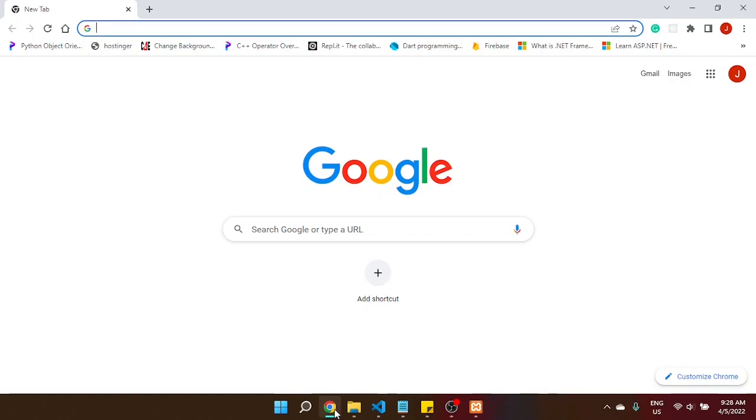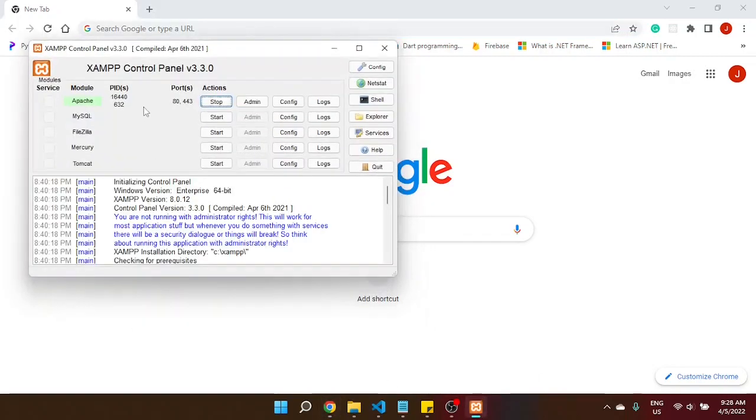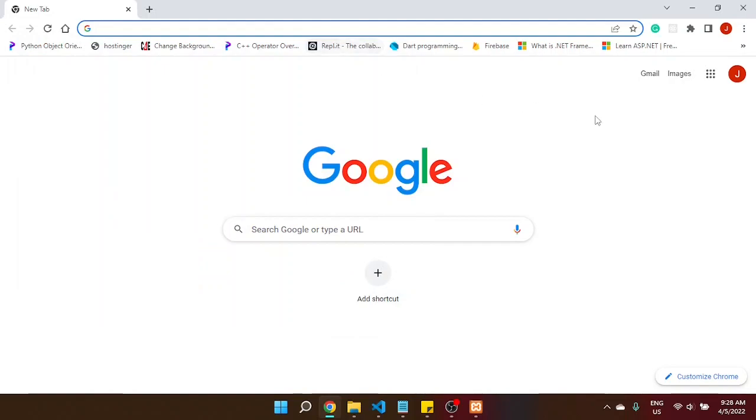Alright, so first things first, if you are at this point in learning PHP and using PHP, you should know that your Apache server should be running. So I have my Apache server running via XAMPP. Now the next thing I want to talk about is that I'm going to use an application called Composer to basically install PHPMailer in my project.